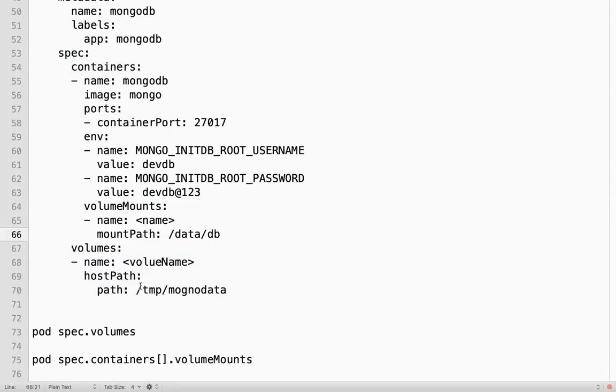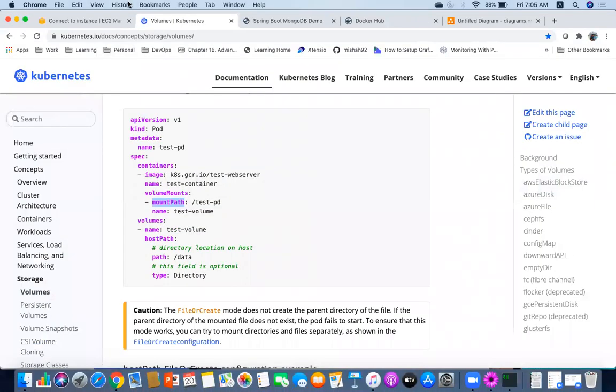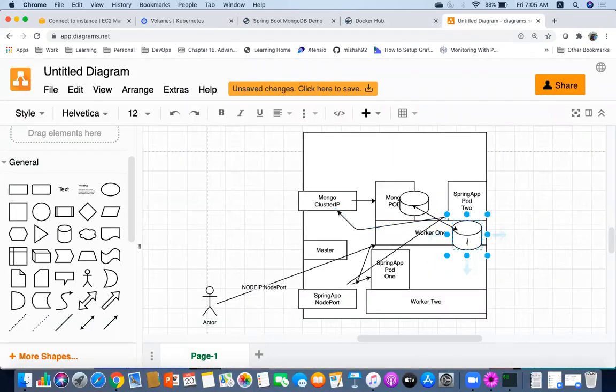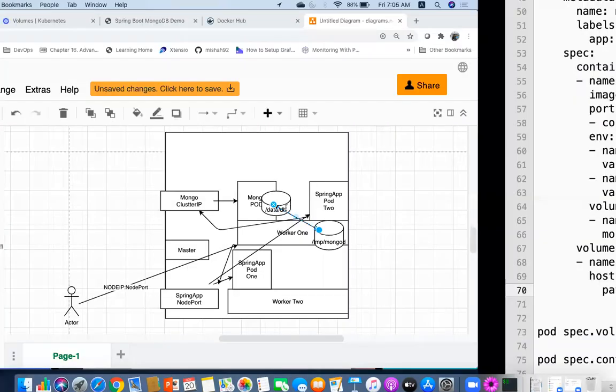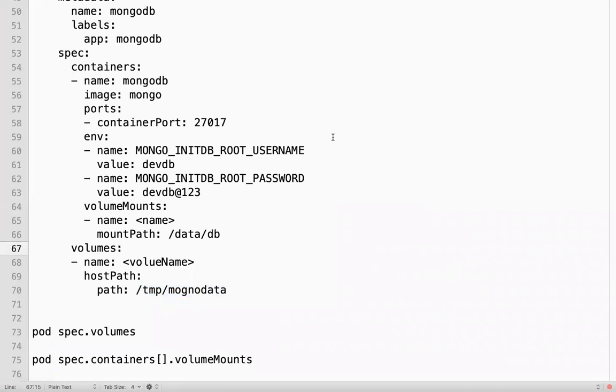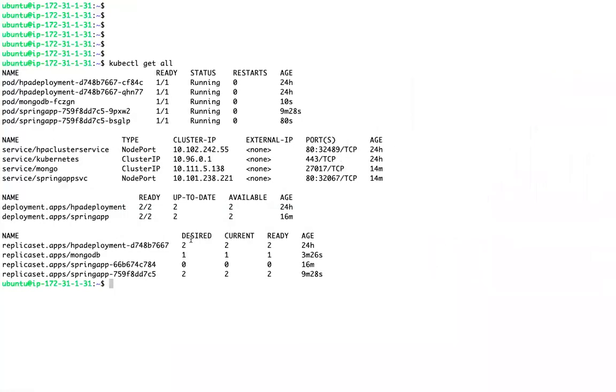Now what is happening? This is your hostPath volume, like /tmp/mongo, whatever I said. This is your /data/db. This is my hostPath volume, which I am mounting with my container. So let me use this. Let me update my manifest file.